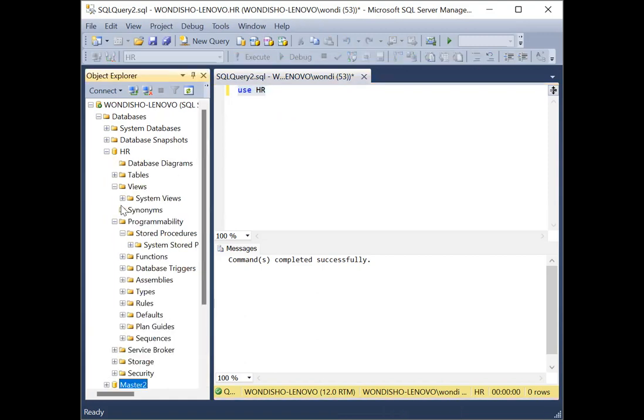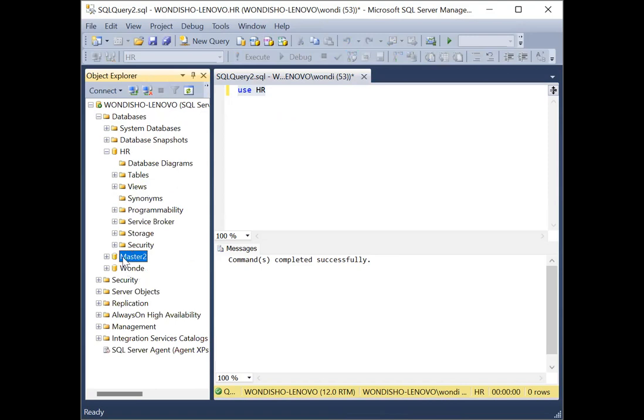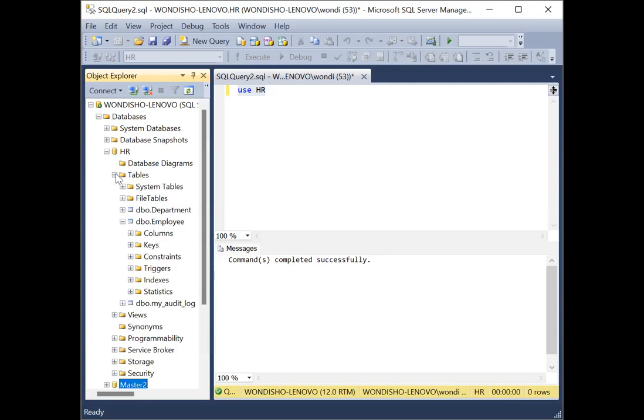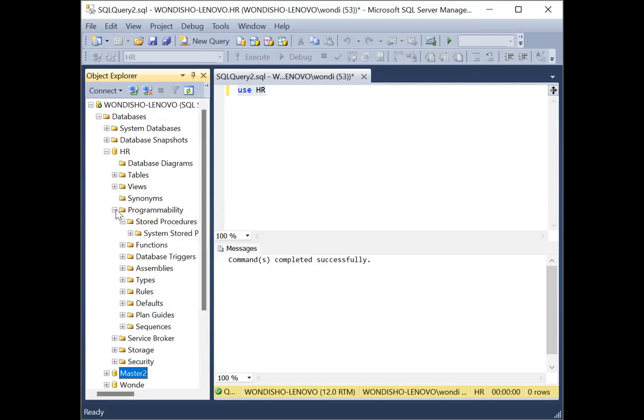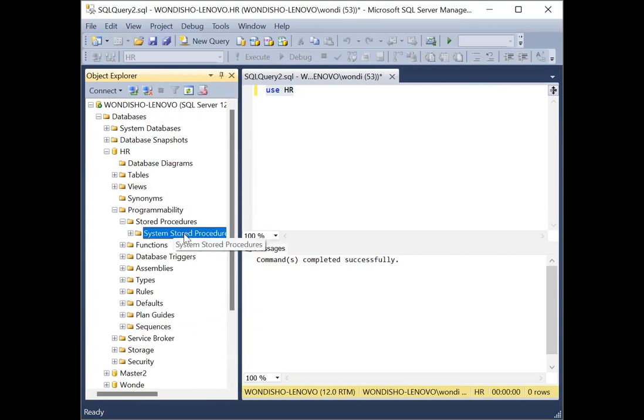And if you go to the HR database, you can see that there are multiple folders. The one that we are going to look into is, as you can see, a stored procedure is not going to be attached to any of the tables that we have. So we'll go to the programmability folder. As you can see, there are system stored procedures, which are stored procedures that are made available by the system, but we don't have any user created stored procedure.